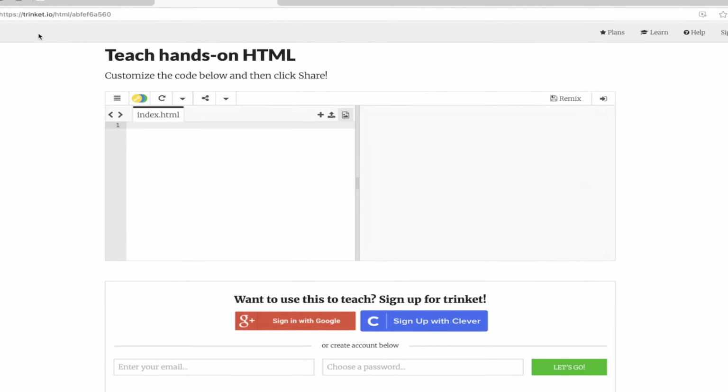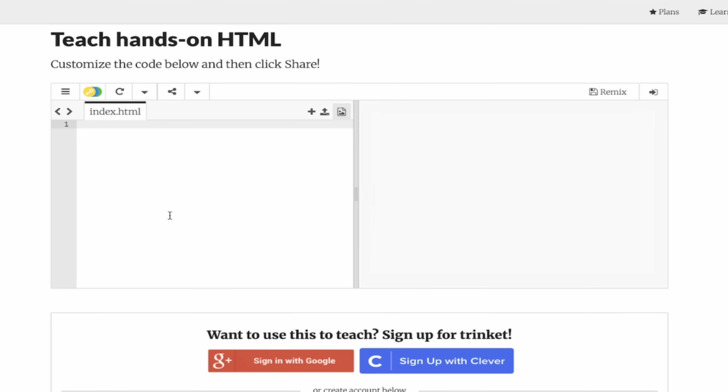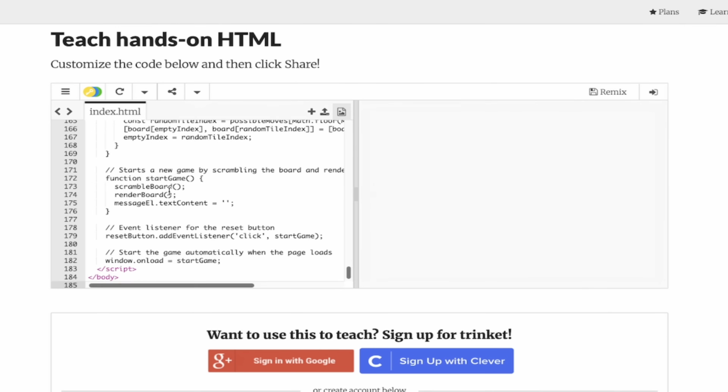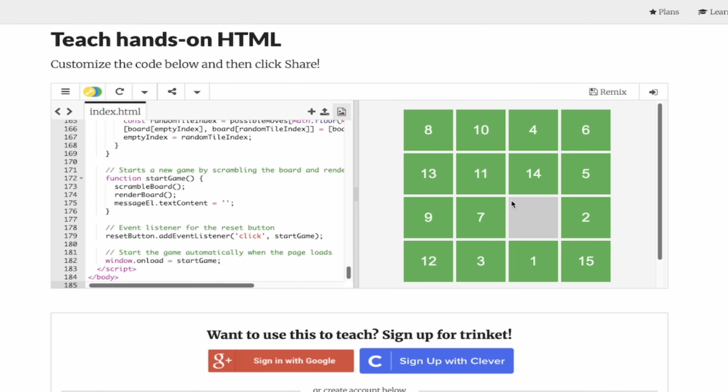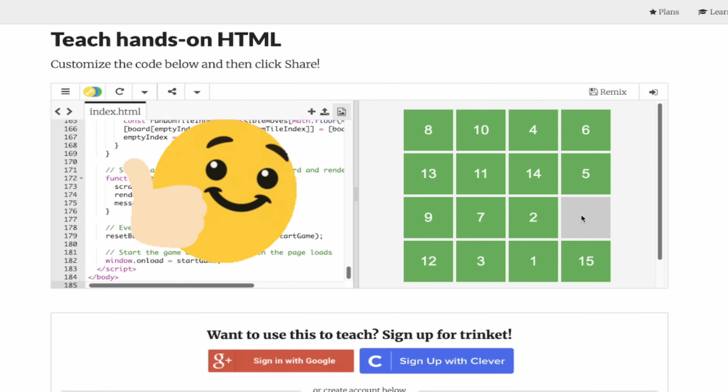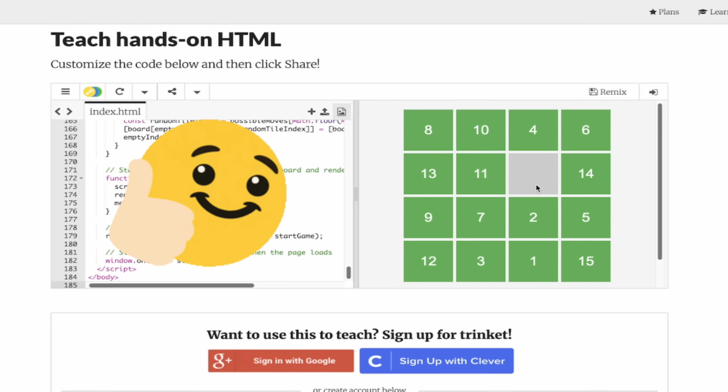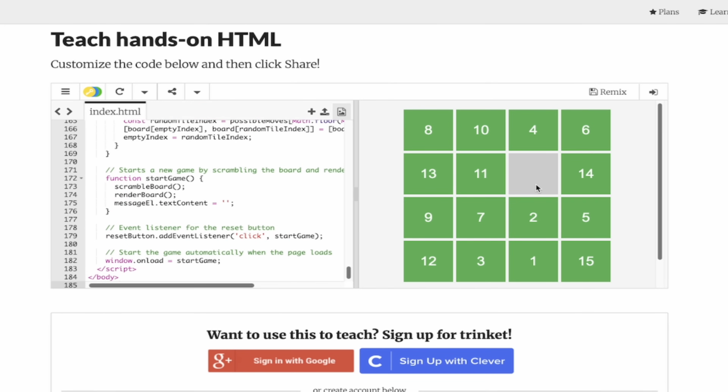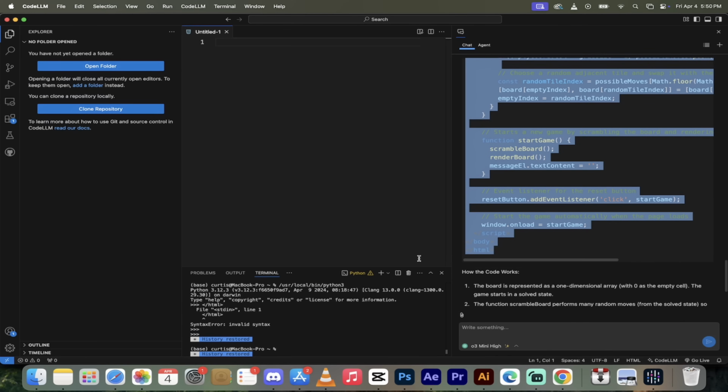Now, I am on a website called Trinket.io, and the reason why I'm here is because it just gives you a blank HTML canvas that you can just copy it in, and then it will load the game. And oh, it looks like a pretty similar game. It just added in a few more rows. And look at that, I'm just going ahead and clicking on it. It works right out of the box, guys. That is absolutely wild. And we did this in Code LLM.